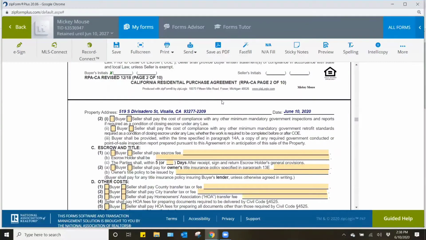Another preference alert here is number 2. If you read these through, which I'm going to read them right now so I can explain them to you: buyer or seller shall pay the cost of compliance with any other minimum mandatory government inspections and reports if required as a condition of closing escrow under any law. Some agents leave this blank. Some agents will click seller.